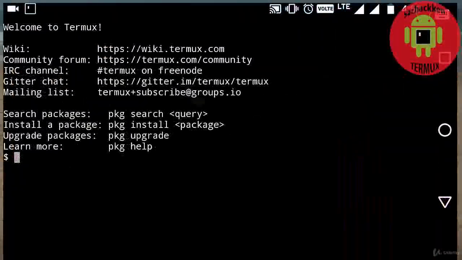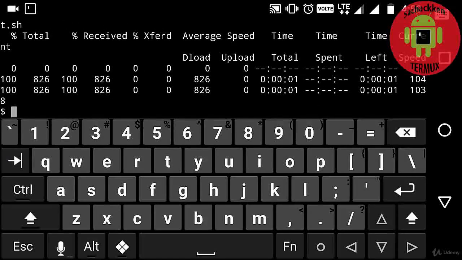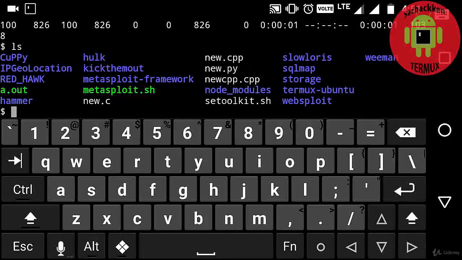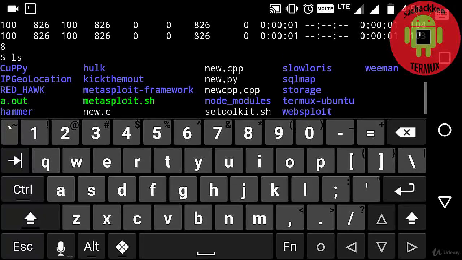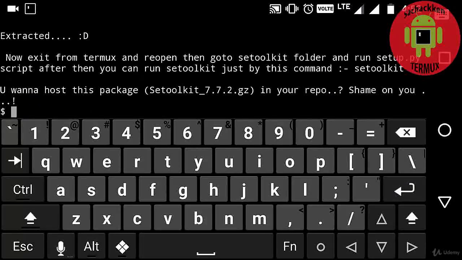So now coming to the installation part, first you need to copy the link that is given below in the description. I have already copied it and now I'm going to paste it in my Termux. Then typing ls, and next here you can see the setoolkit.sh file, that is a shell file, and next typing sh setoolkit.sh. It gets downloaded. I'm going to wait for a while. So once again I'm going to press ls.